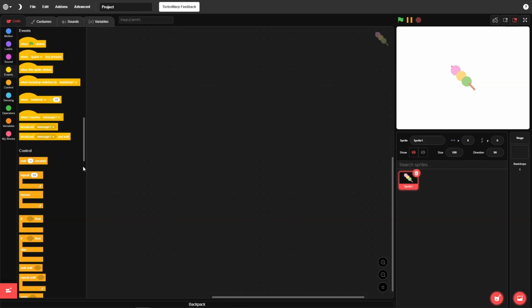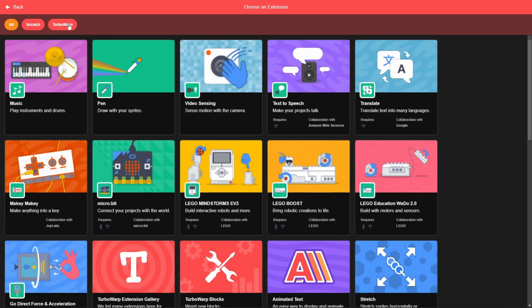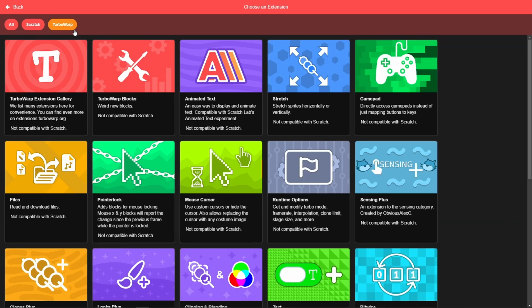So basically, on June 19th, I think it was, they added a new update where they added a ton of new extensions in the extensions list here of Turbo Warp. And as you can see, there's tons of extensions. I want to go through most of them. Won't cover all of them, but yeah. Basically, the first extension they have here is animated text.